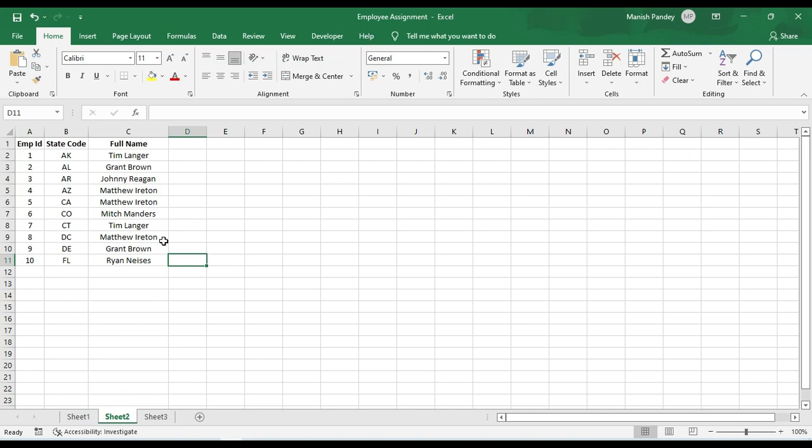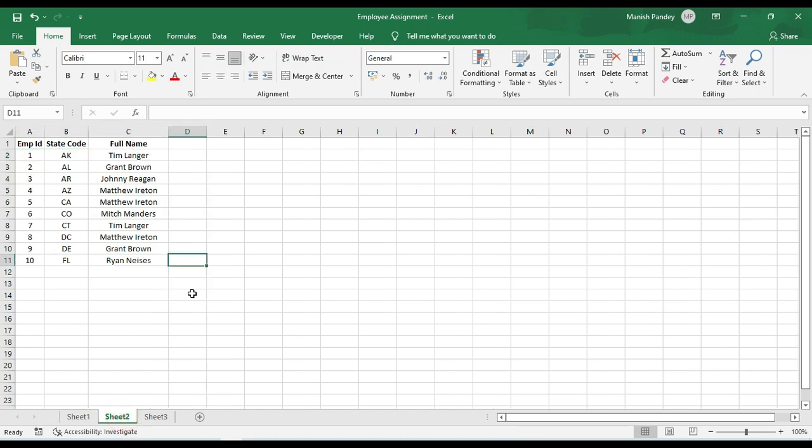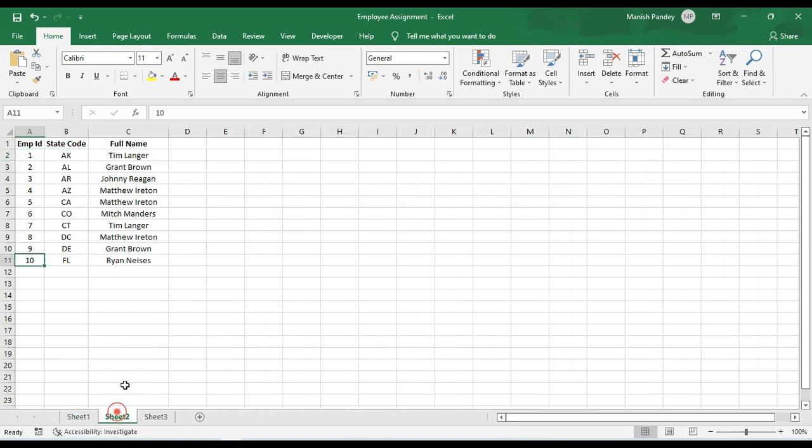If any data is missing, let's say we are going to find this one, where the state code is AK and the full name is Team Langer. We'll check if this is available in sheet 2. This is available, so yes, it will be true. If this is not available in all this data, then it will throw a message or something like that. Whatever you want to do, you can do that. So we are just going to see how to compare two sheets of data, and in this video I'm going to show you an easy way to compare the data, row by row, with the sheet 2 data.